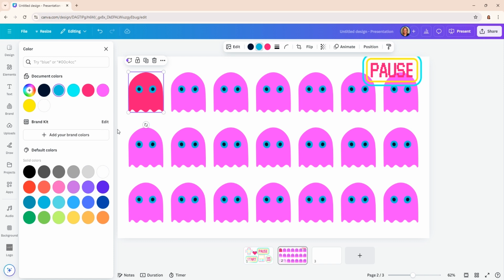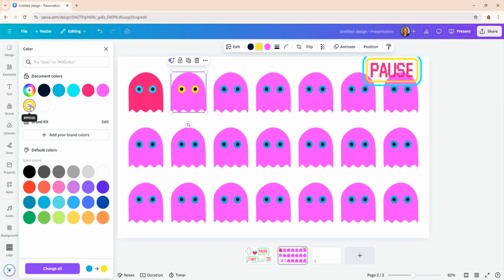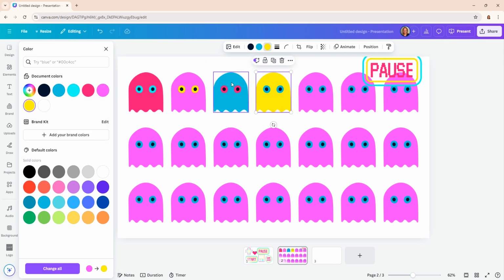Now I'm going to adjust the colors of these, which is why I picked this little graphic. I brought in the pause button that I found, and it allows me to use the eyedropper feature to change the color so that they match exactly, so that I have that cohesive look throughout my presentation.